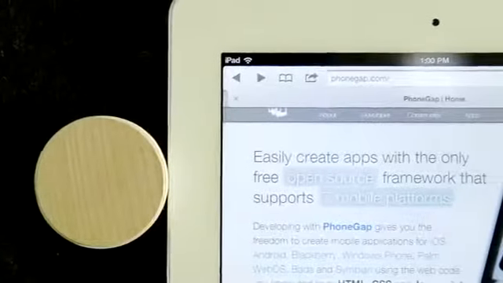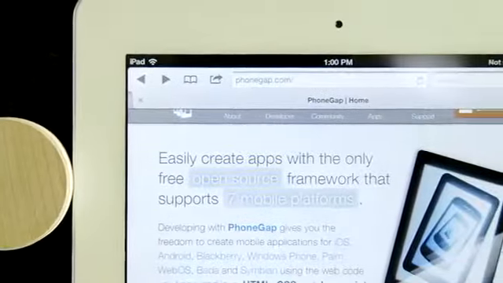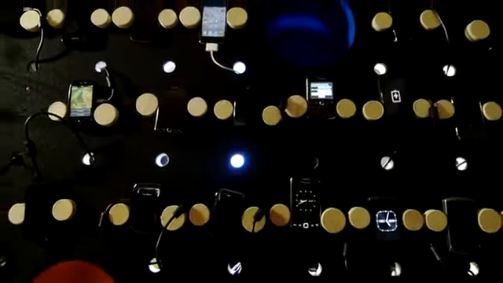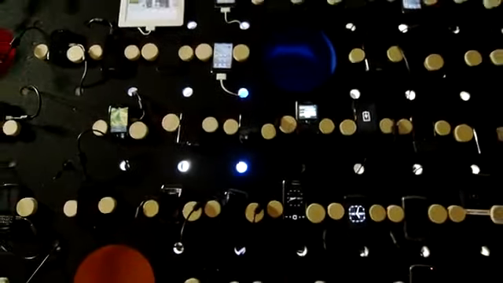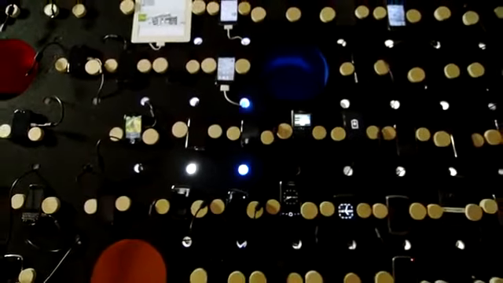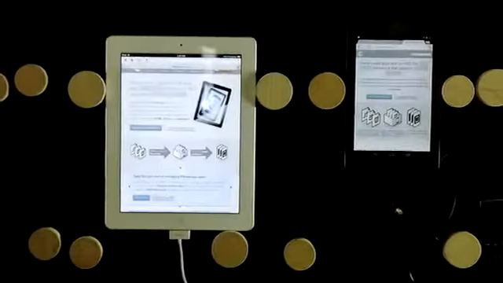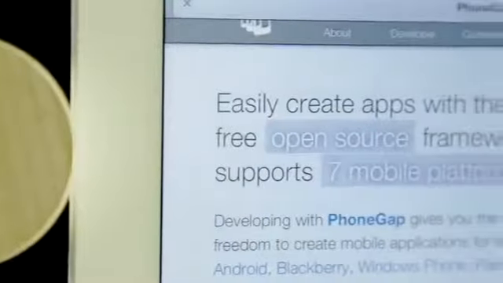PhoneGap is free to download from PhoneGap.com. You can just start writing HTML and JavaScript, compile it with PhoneGap, and install it on your phone and run it. PhoneGap runs on iOS devices, iPhone, iPad, also runs on Android, BlackBerry, WebOS, Symbian, now Windows Phone 7, and there are lots more platforms on the way.